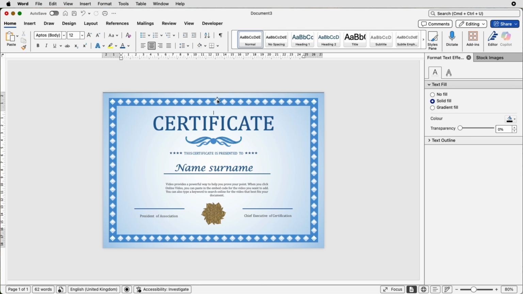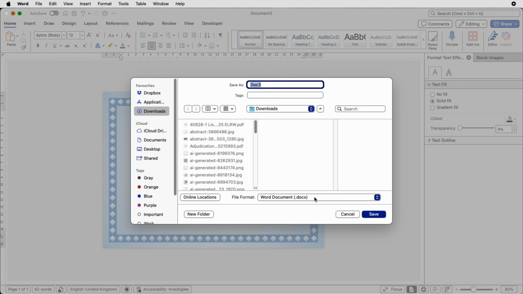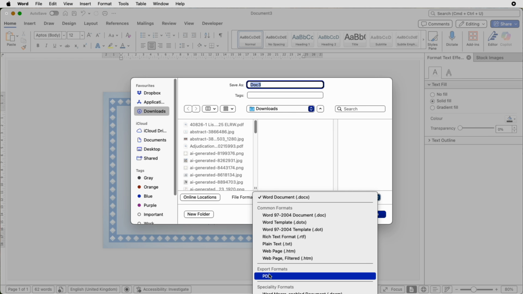So once you've finished your certificate, you can save it as a PDF, you can save it as a Word document, or you can screenshot it, whatever suits you best. But if you go to File, Save As, click on this drop down, and you can save it there as a PDF.